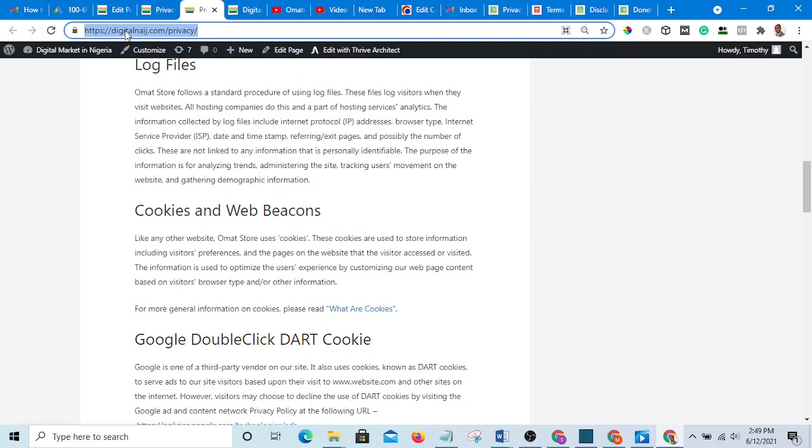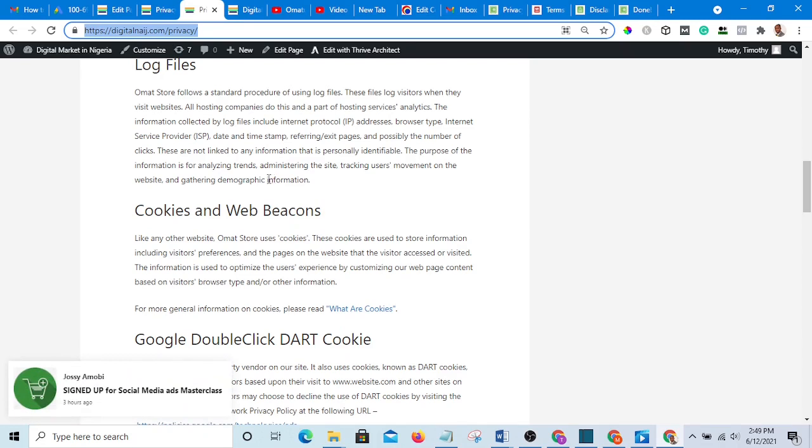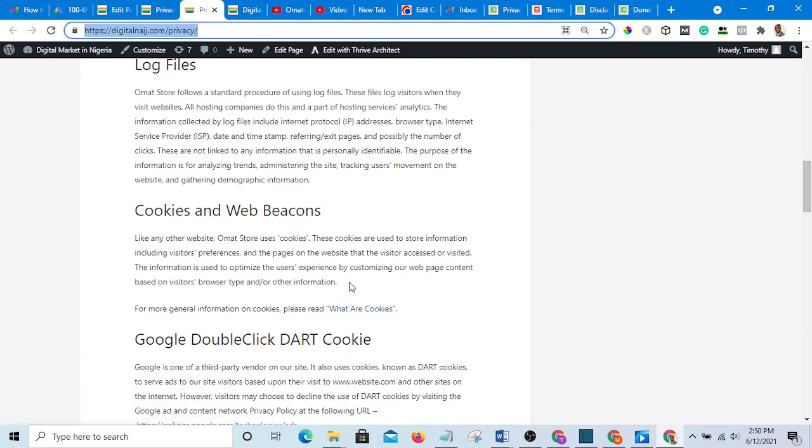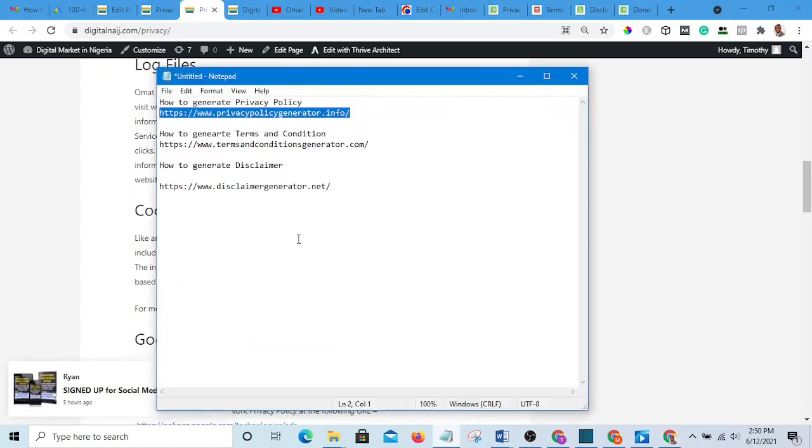You are going to take the same steps to generate your disclaimer and your terms and conditions, and all the URLs are all here. So I don't need to go over it again. If you have understood how I generated the privacy policy, then generating your terms and conditions will not be a problem. Just follow that step and you will not have any problem.